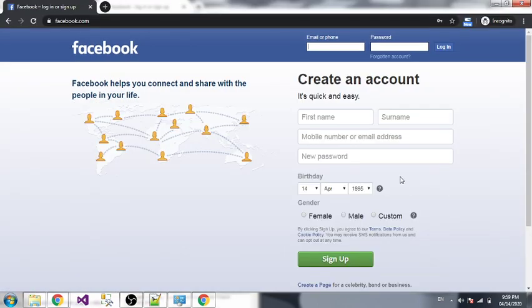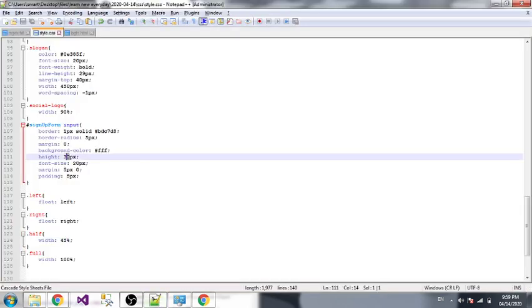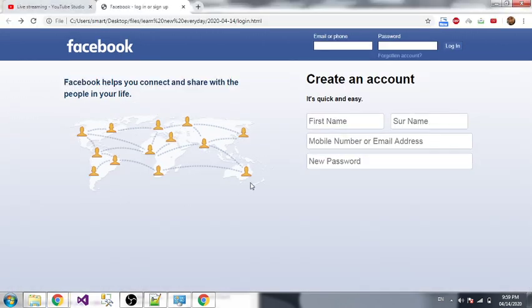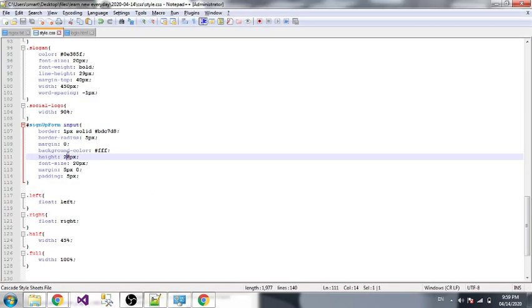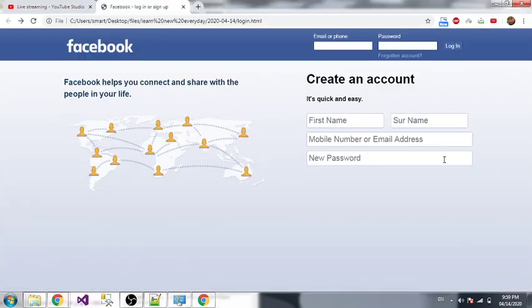New password, right? Height will be a little bit less, so we need like 28 pixel. And a little bit more, 25. Yeah, looks perfect.